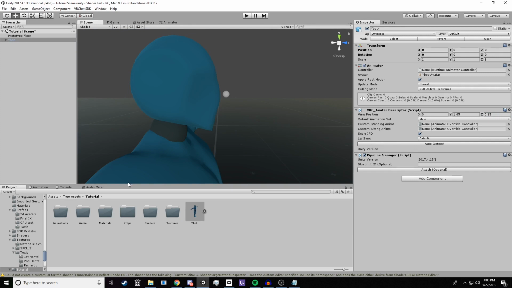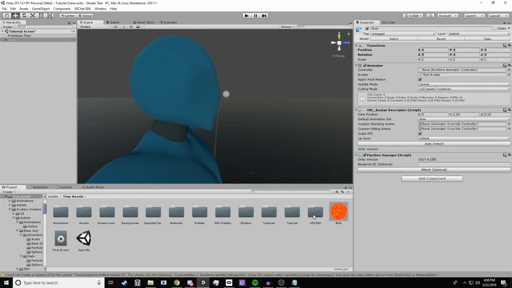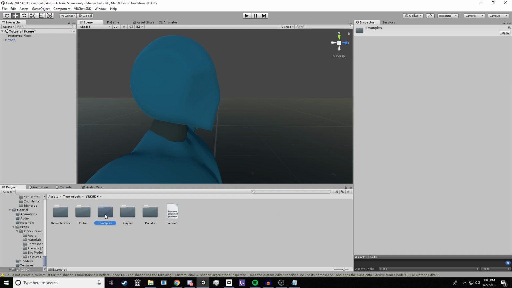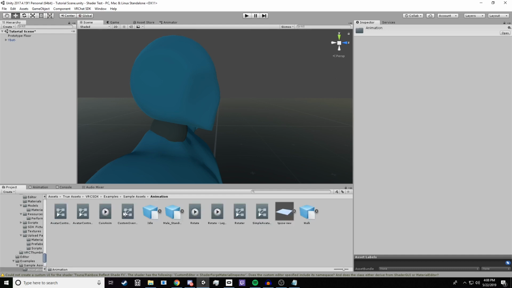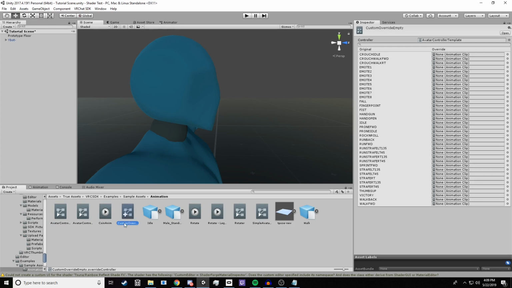Next, you'll want to locate a file called Custom Overrides. You can find this by going into your VRC SDK folder, then go into Examples, Sample Assets, Animation, and Custom Overrides should be right here. The Custom Overrides will allow you to basically animate any of these gestures or emotes in VRChat. Next, you'll want to highlight your custom overrides that you found in your VRC SDK folder and duplicate it.